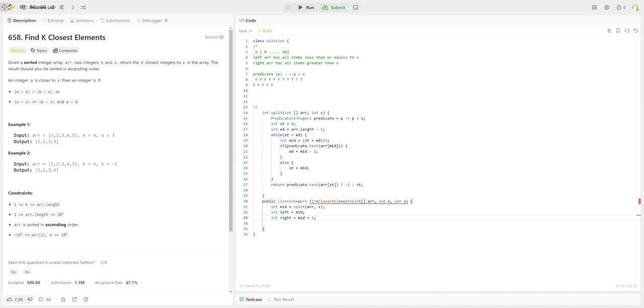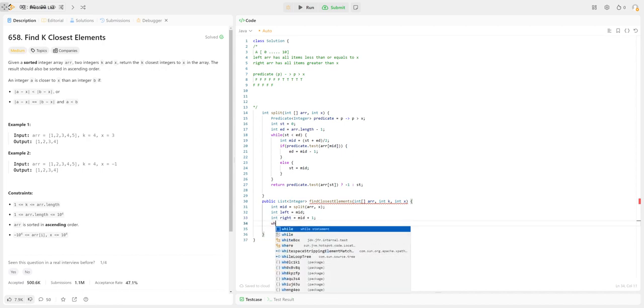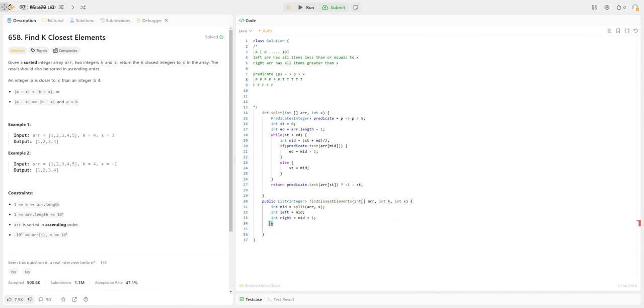Now with this, what I want to do is collect k items from these two arrays. So what I'm trying to do here is, left is like the tail of the left subarray, and right is like the head of the right subarray, right? So we want to move left further left, and we want to move right further right, collecting k items that are closer to x in this given sorted array. Right?